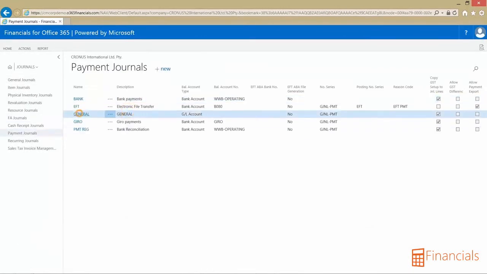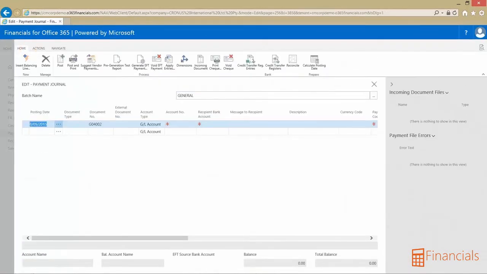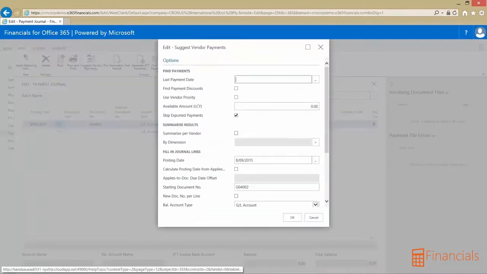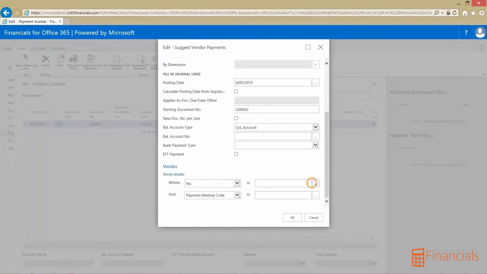When trying to process payments, I can use the Suggest Vendor Payments, allocate an amount, and use any one of these details to make this payment suggested quicker for me to process, thereby making my day more efficient.